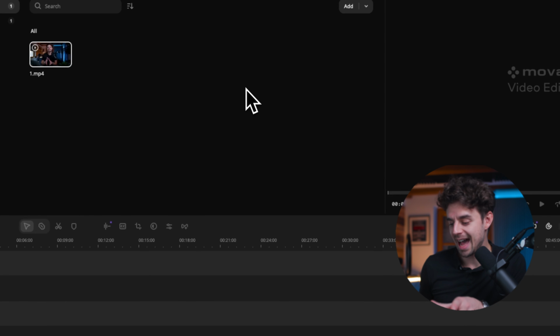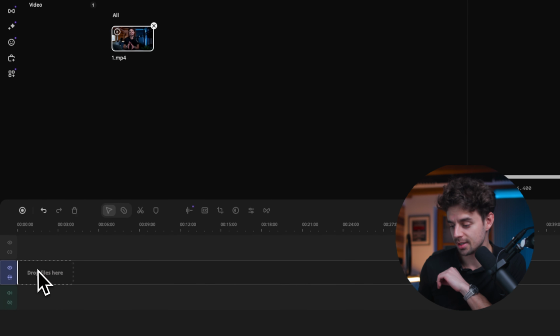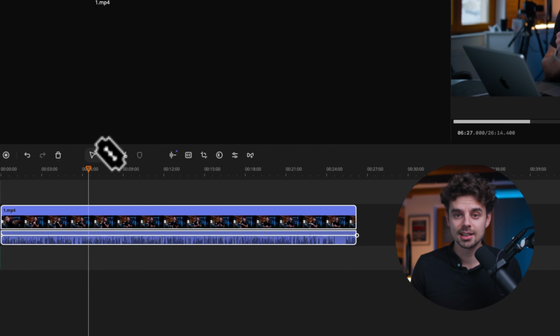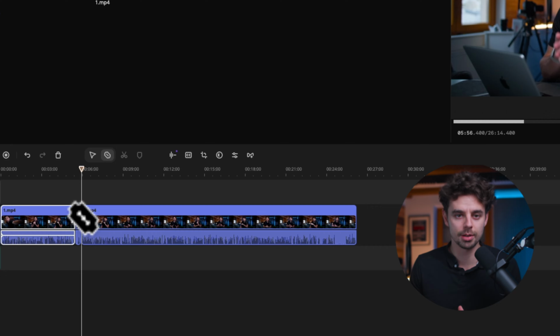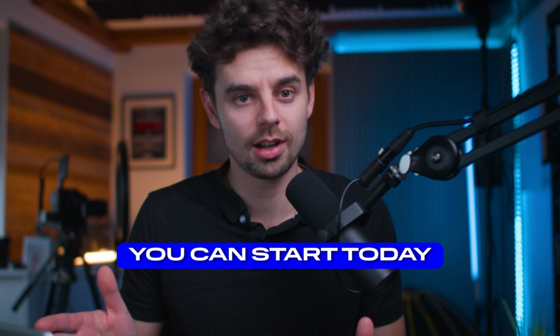Open Movavi, click Add Files, and drag your clip into the timeline. You're editing. Now select the clip, hit the blade, and delete the boring part. Done. That's literally all you need to start.